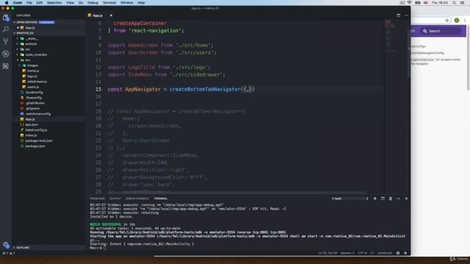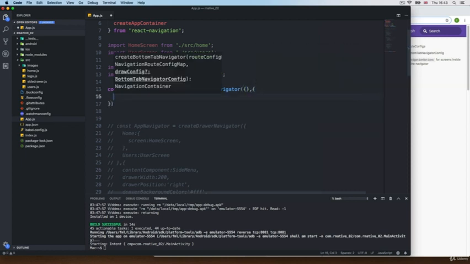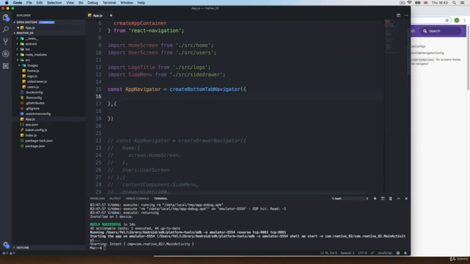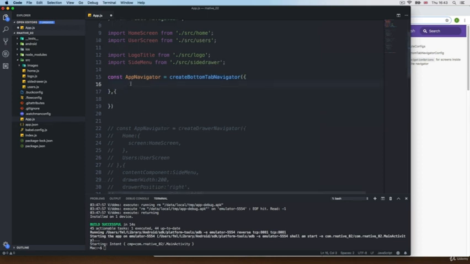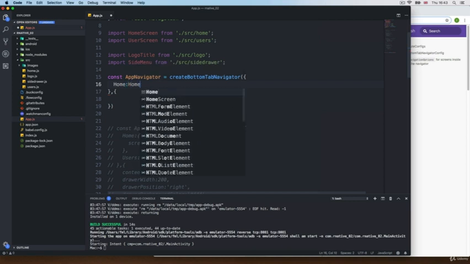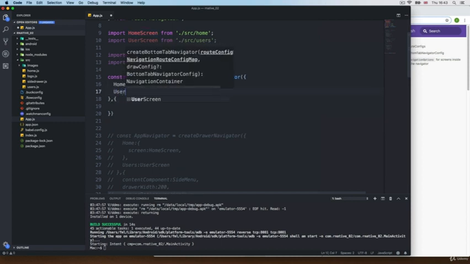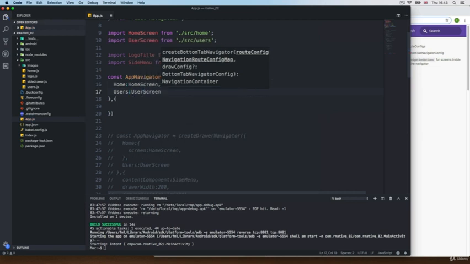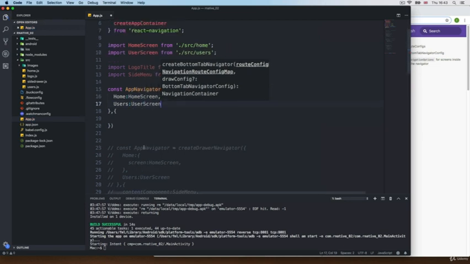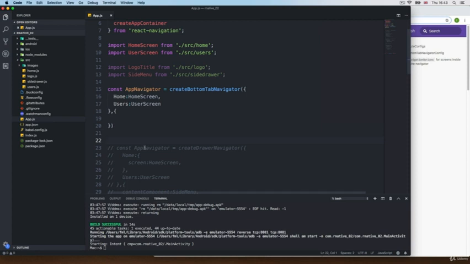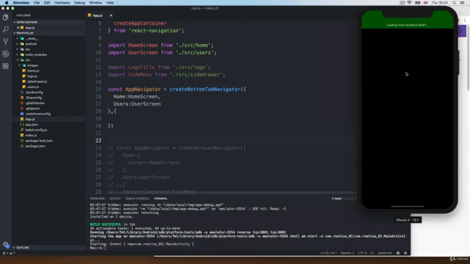What do we need to do? Well, we get pretty much two things: the screens we're going to use and the options we're going to be passing. So just like the other ones, we get home, and we get the home screen, right? Then I'm going to do comma. What else? We get the users screen. So users, and then users screen, right? So nothing new so far. So if I just save this and reload the application, this is going to work just like it happened before.